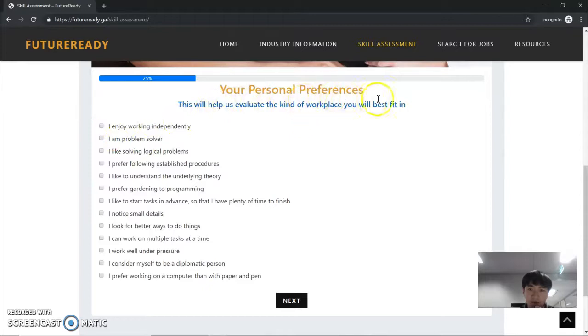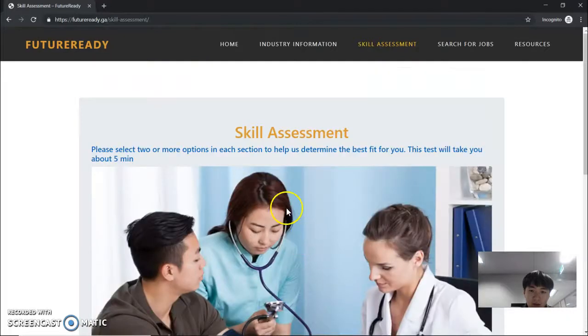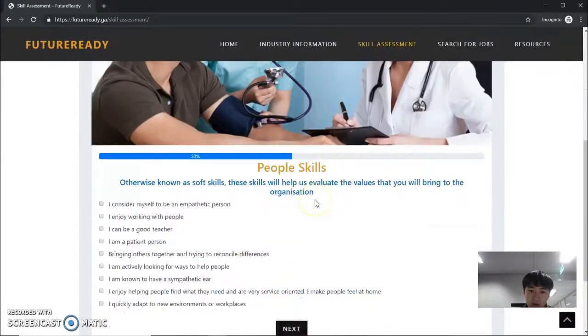Your personal preference is... okay. So I will select I enjoy working independently and I like to solve logical problems. I prefer gardening to programming, so I will click next to see what else.